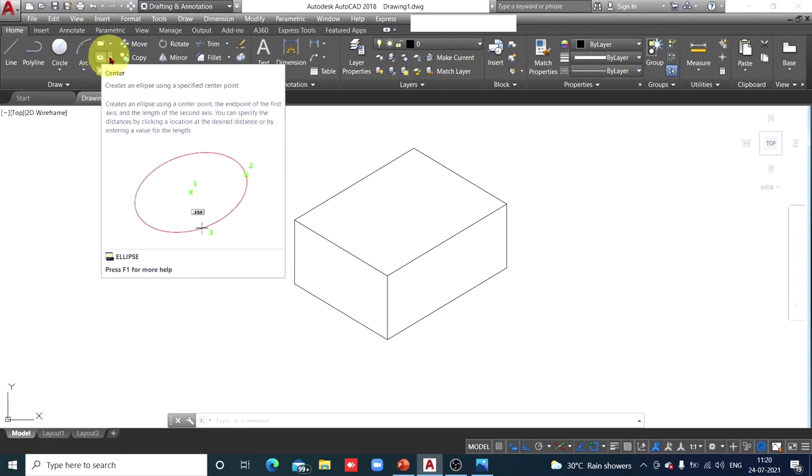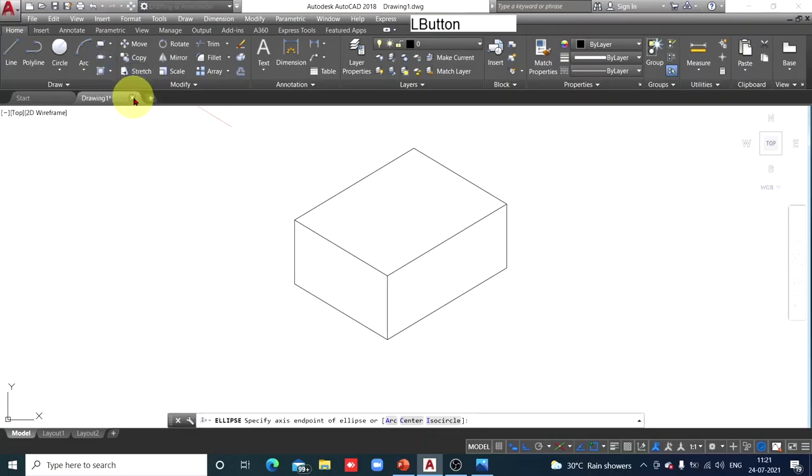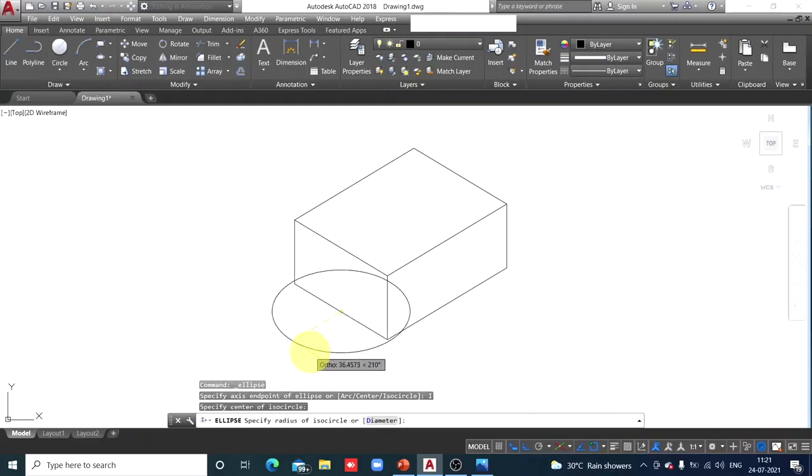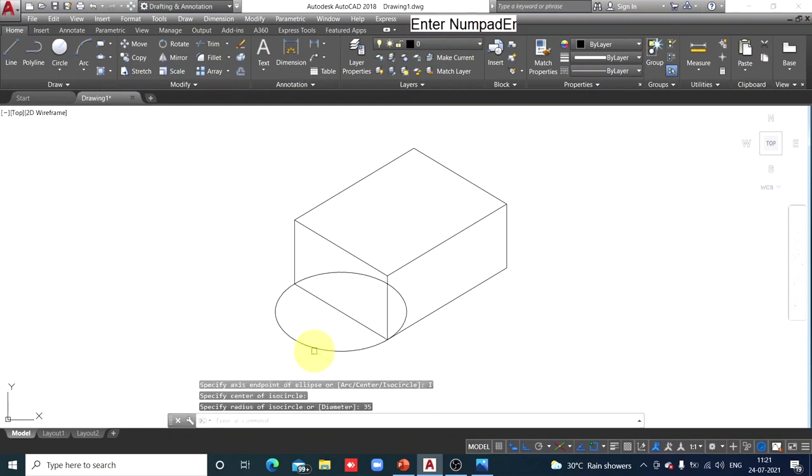Ellipse. In this ellipse, axis end. When you type axis end, select isocircle here in the command bar. So isocircle. Now specify the center of the isocircle. So first I am creating that base. Here that triangle represents the center, the midpoint of that edge. So that is what we have created. So click here, that is the center, and now AutoCAD is asking us the radius. So radius 35, enter. So this is how we have created that semicircle, but no, it is a complete ellipse.